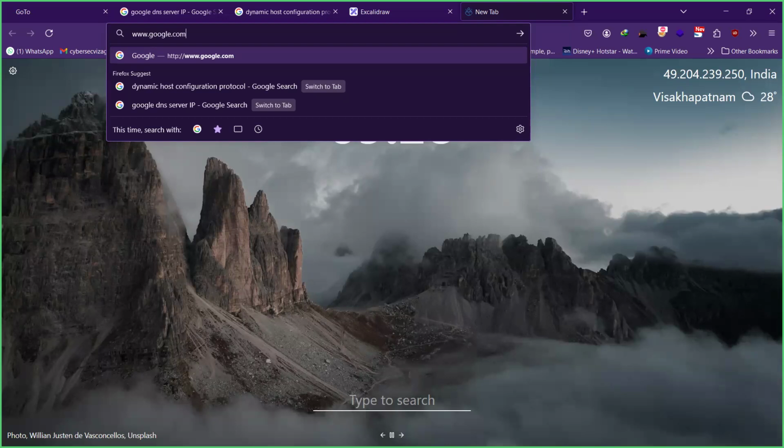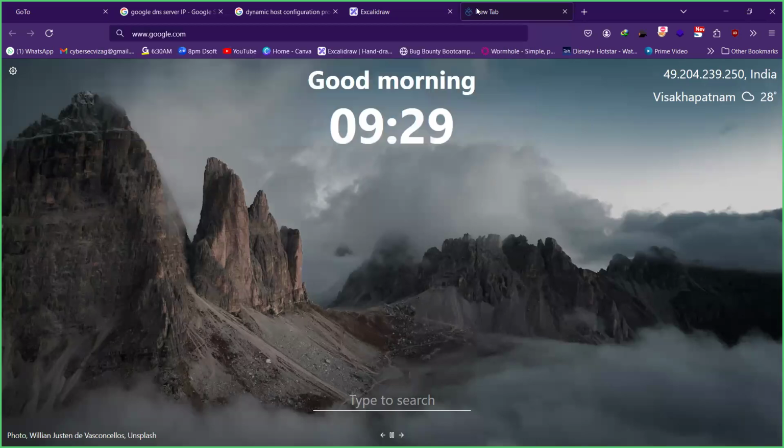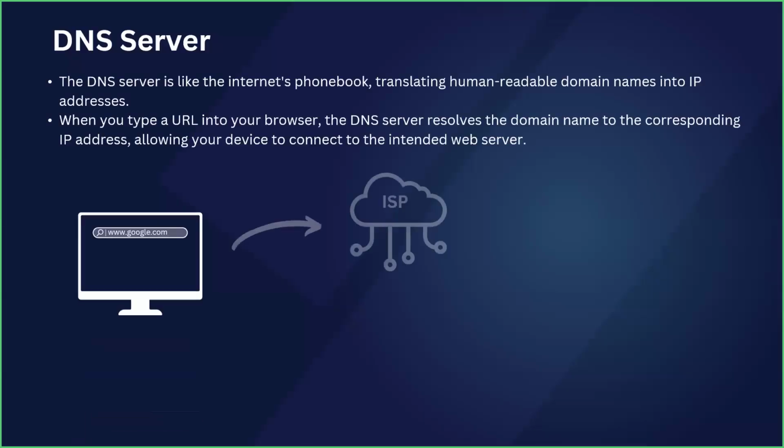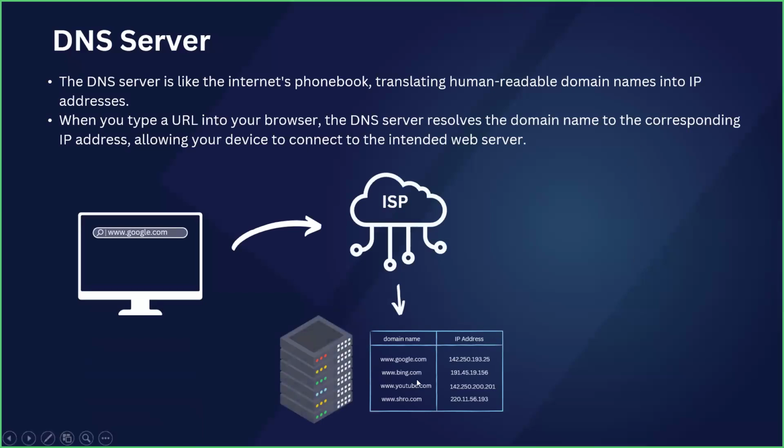Okay. So that's why this request first goes to a DNS server, where a DNS server maintains a record. So it's like the contact book for websites. It maintains a record saying so-and-so website is on so-and-so IP. So google.com is hosted on so-and-so IP. Bing.com hosted on so-and-so IP. YouTube.com hosted on so-and-so IP. Shrow.com hosted on so-and-so IP.